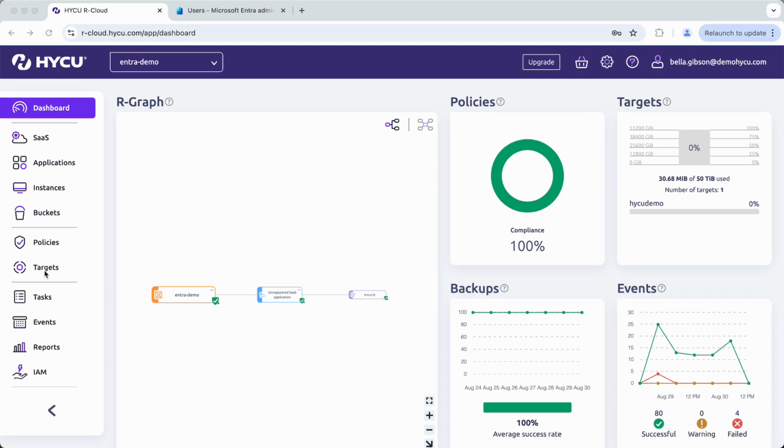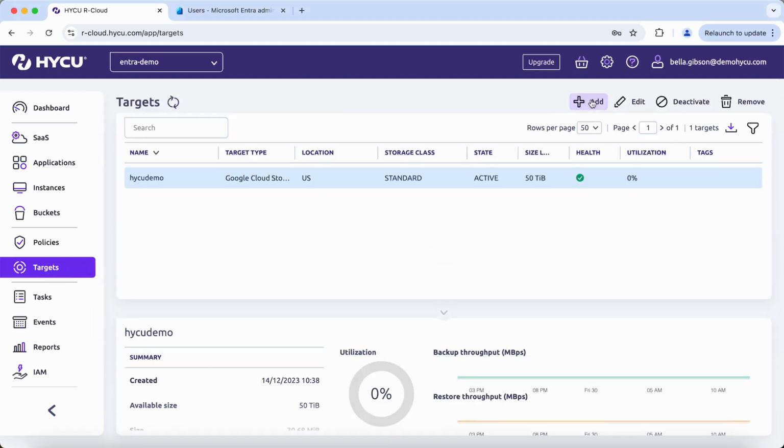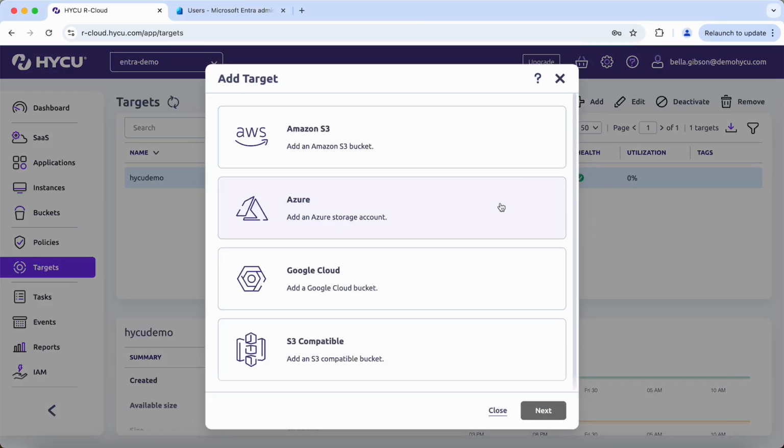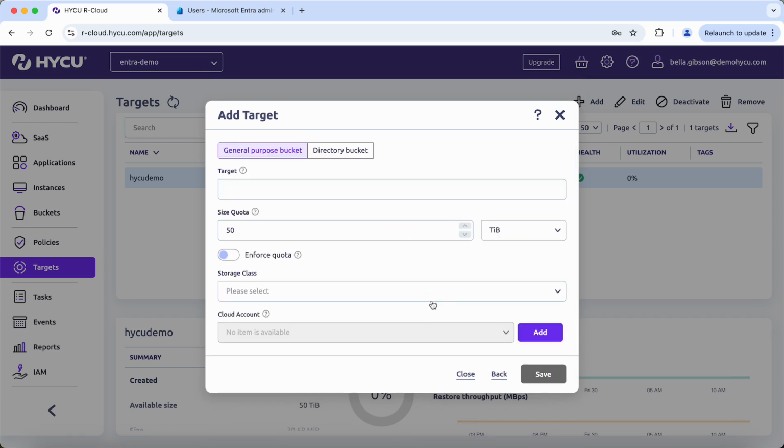Let's first take a look at where your backup data actually sits. One of HYCU's core advantages is that you can leverage your own storage targets to store all your immutable backups. You can configure your Amazon S3, Azure, Google Cloud, or any other S3 compatible bucket like Wasabi. So select your preferred storage vendor, enter the required details, and you can add your backup target.